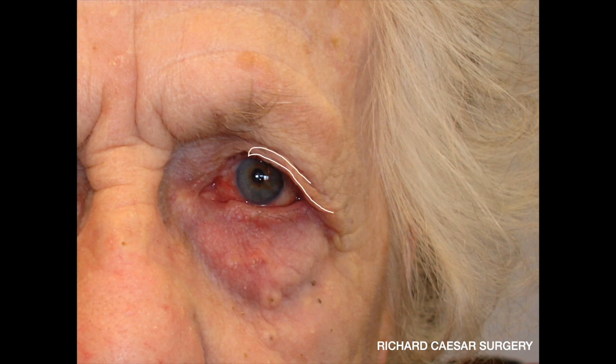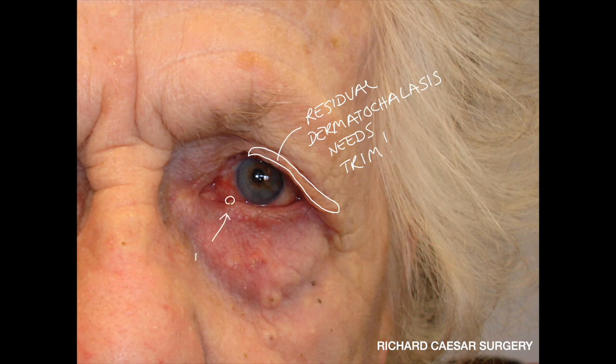And here, despite doing some blepharoplasty, we didn't do enough, and there's this residual dermatochalasis that I think could certainly do with a trim. However, the upper lid is in a much better position and the lower lid is really in a significantly better position up against the eye. And most pleasingly of all, the punctum is back in position. However, the causes of epiphora are multifactorial. So even if you get your lower lid right back into position, the eye may still water.